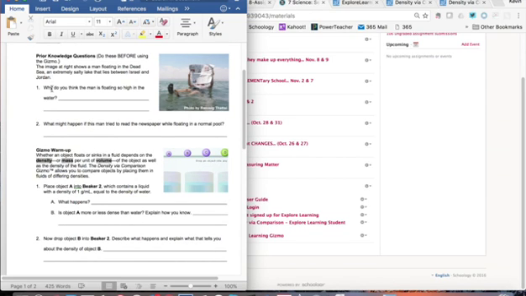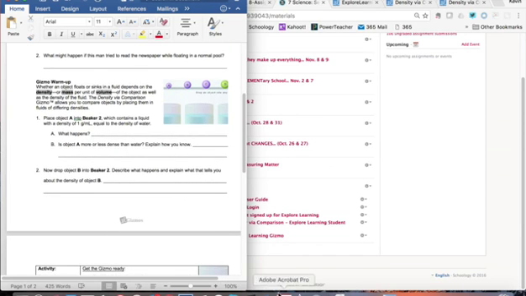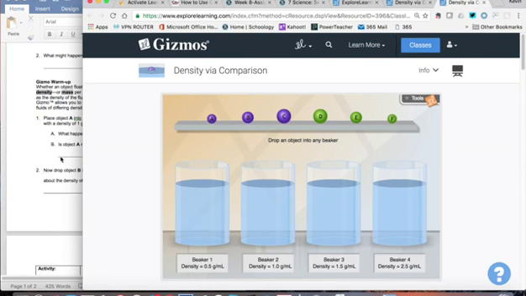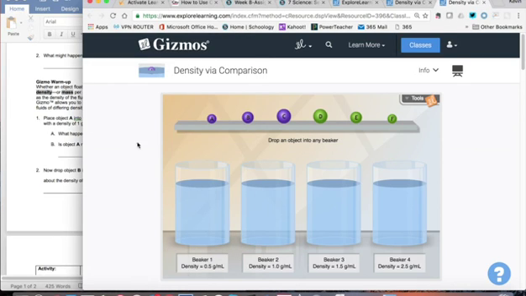There's always a couple prior knowledge questions, and then there'll be a little gizmo warm-up that gets you used to using the particular gizmo. So we'll go back here, and again, keep it open off to the side, and you'll want to be toggling back and forth between these two.